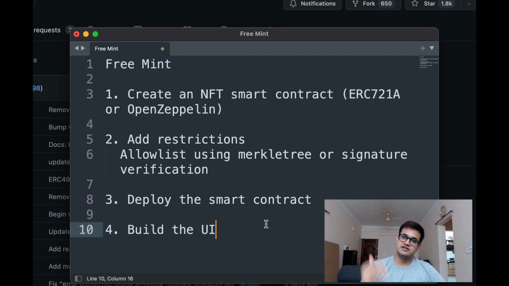Second, we need to add restrictions to the smart contract so that we don't have unlimited mints. In the restriction itself, we can also create an allow list using Merkle tree or signature verification, both of which I've discussed in a separate YouTube video. So if you don't know how to use them, just search for that video, you will find them. Search for Merkle tree Web3 Club for Merkle tree allow list, and search for ERC712 Web3 Club for signature verification.